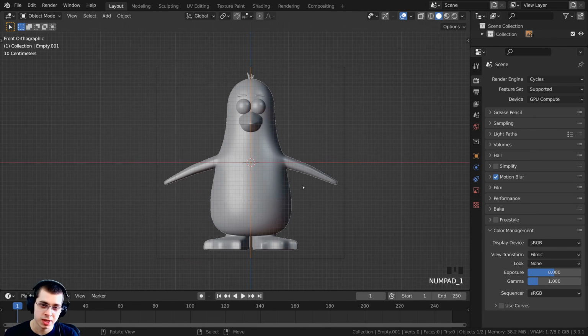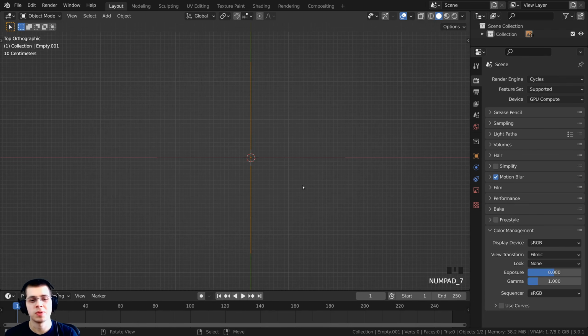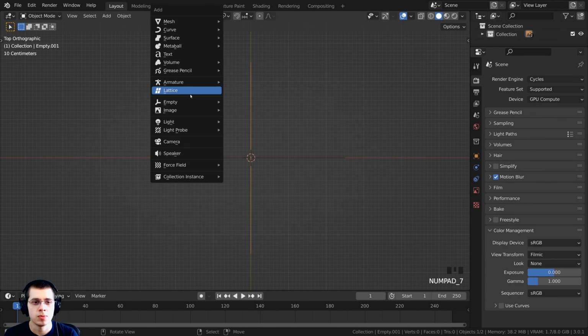So if I press 1 on the numpad, that's going to take me to front view, and then 3 on the numpad, that's going to take me to side view. So I'm now going to press 7 on the numpad, and that's going to take me to top view. And let's do this again. So I'll press Shift A, and we're going to go to image, and then open up a background.